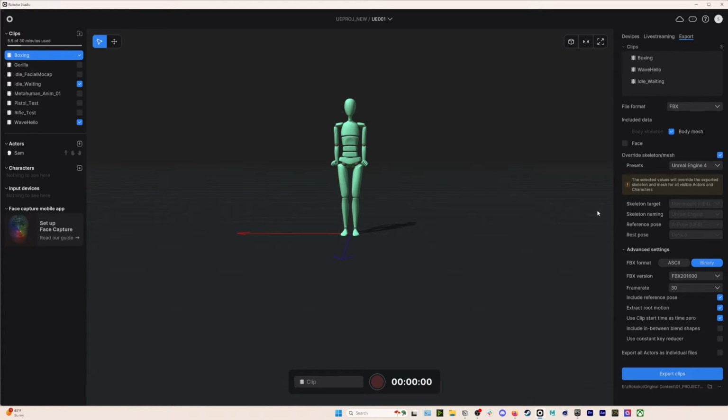And then, unsurprisingly, for the preset, we're going to use Unreal Engine 4. Now, we will add a UE5 compatible skeleton export option in the future, but for right now, for this workflow, we're still going to be able to get everything working perfectly with this UE4 option. You can see it's got an A pose by default here.